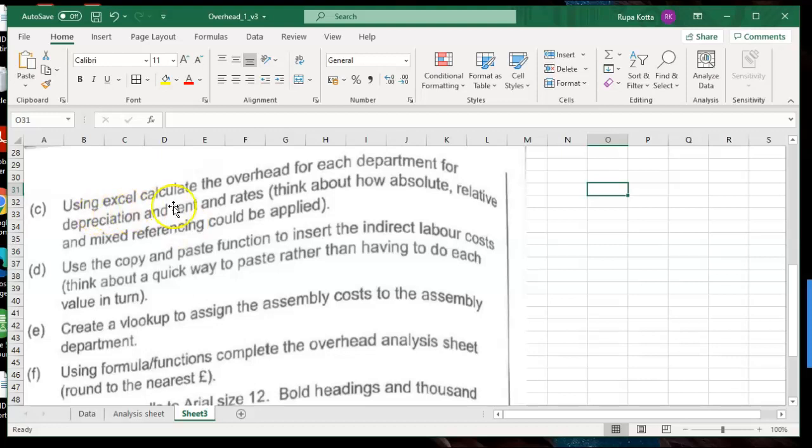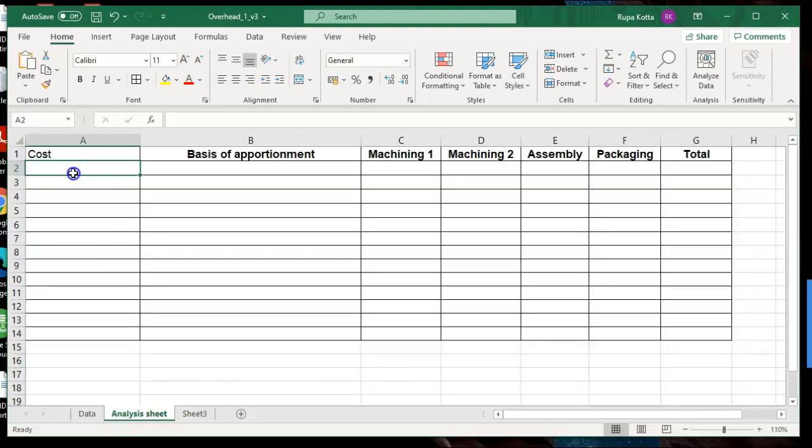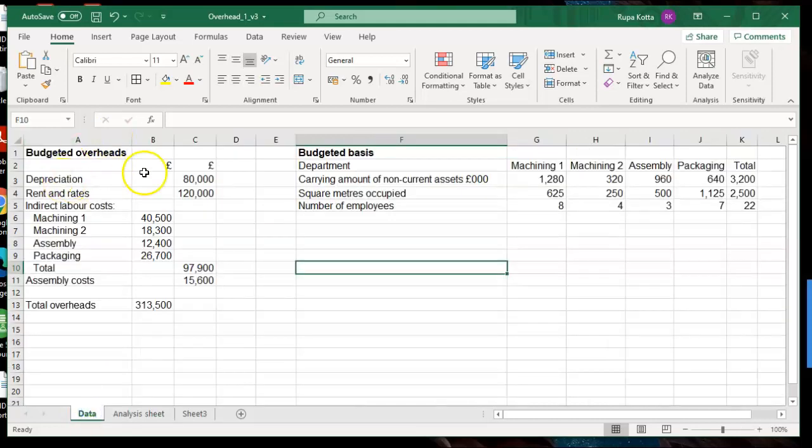So use Excel, calculate the overhead for each department for depreciation and rent and rates. So the 2 costs which they want you to apportion first are depreciation and then rent and rates. Let's choose a suitable basis of apportionment first. For depreciation, which is done on the assets, a more suitable basis of apportionment will be the carrying amount of the net current assets.